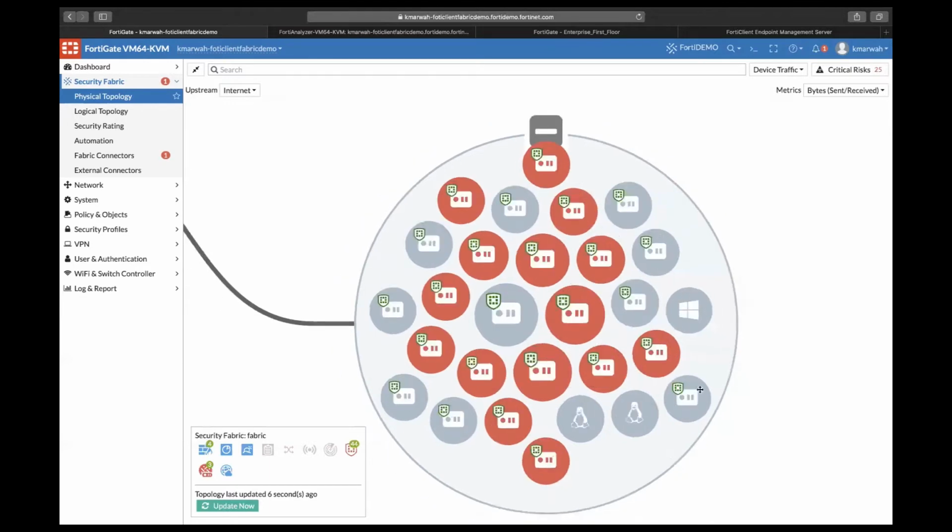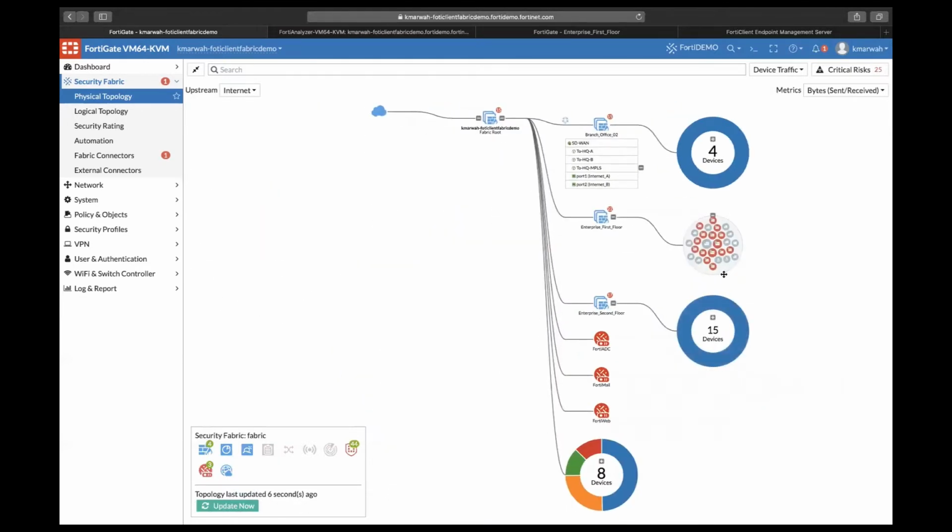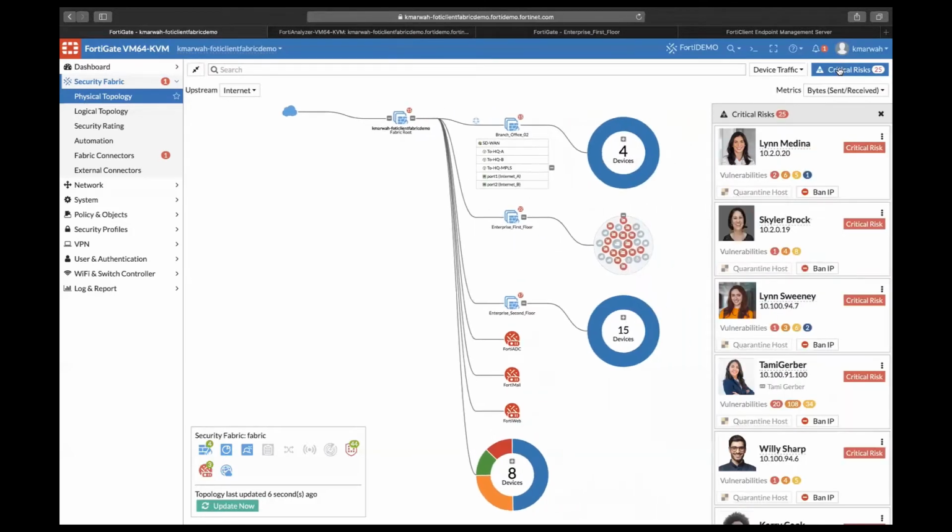You'll also notice when we look at endpoints in our topology view that some of them are highlighted in red, and that indicates that those workstations have been identified as compromised endpoints. The compromised endpoint indicator is provided by FortiAnalyzer via the FortiAnalyzer IOC. And we can utilize that information to allow an administrator to be able to take an action on an endpoint based on the IOC details that are provided by FortiAnalyzer.